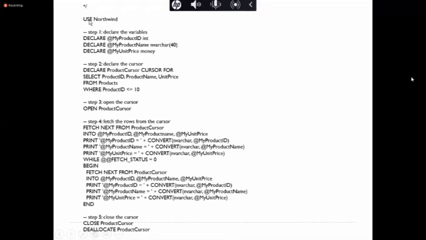There are 5 steps. First, declare the variable in the cursor function, declare the cursor, open the cursor, fetch the row from the cursor, then finally close the particular cursor.